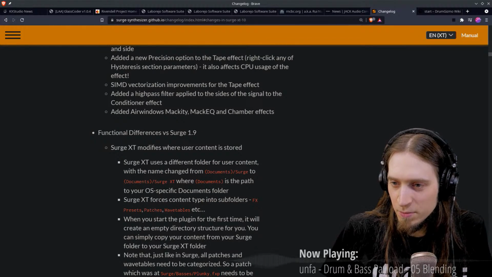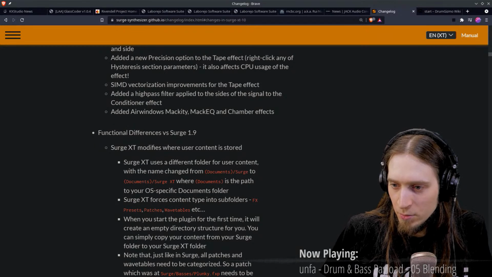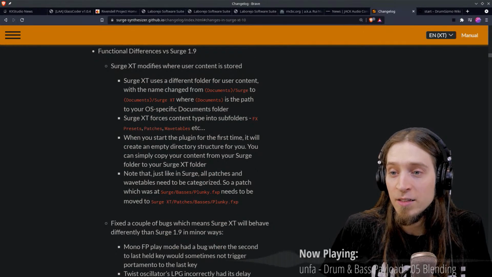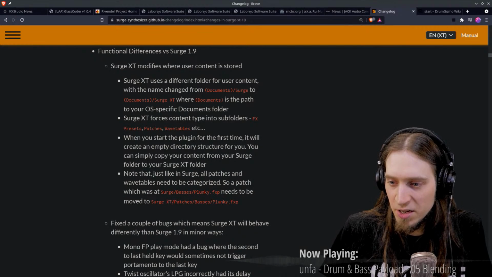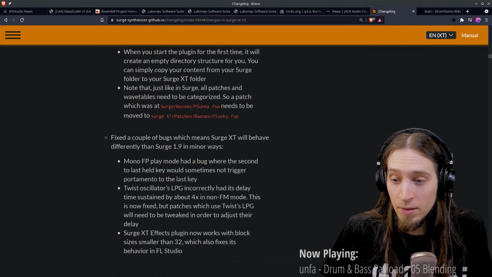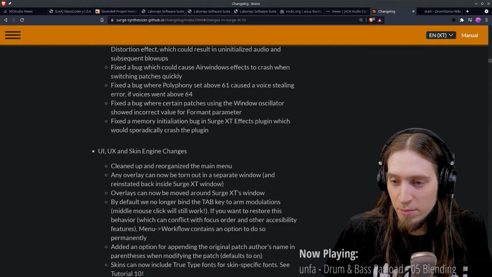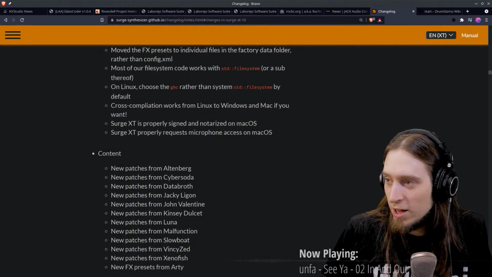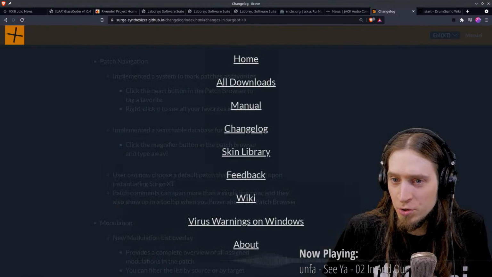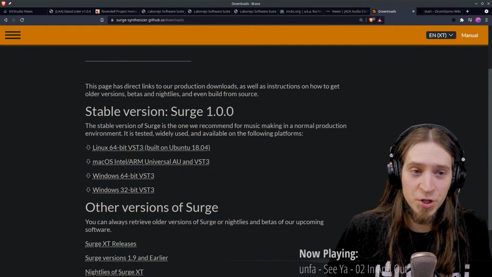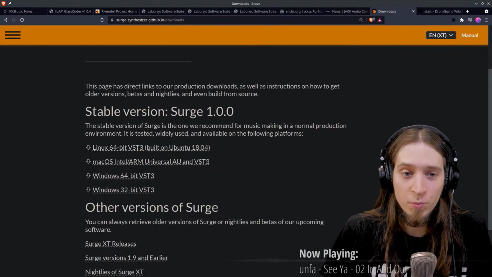Whoa, functional differences. Modifies where user content is stored. When you start a plugin the first time, it will create an empty directory structure for you. You can simply copy your contents from your Surge folder to your Surge XT folder. So they say how you can migrate your patches. So it should load the old patches, I guess. Auto changes, various fixes, blah, blah, blah. There is a huge amount of changes. My goodness. Well, I think what we all should do is just go to downloads and download Surge XT 1.0.0.